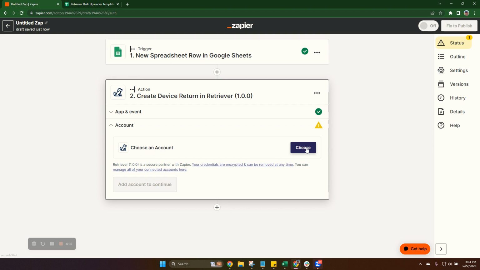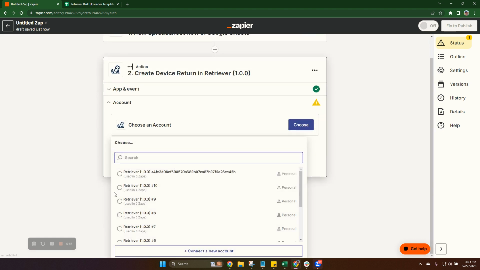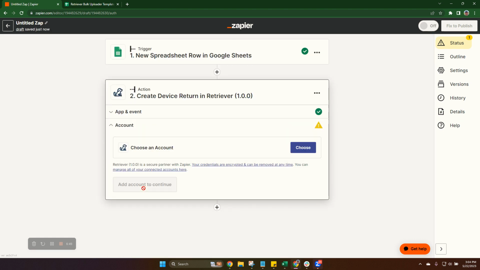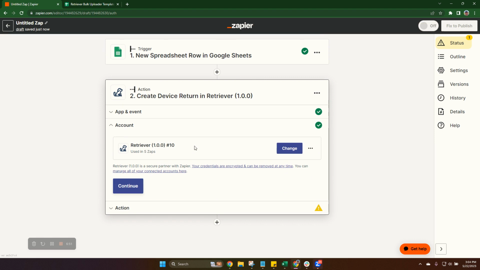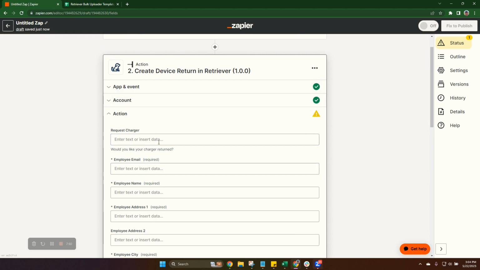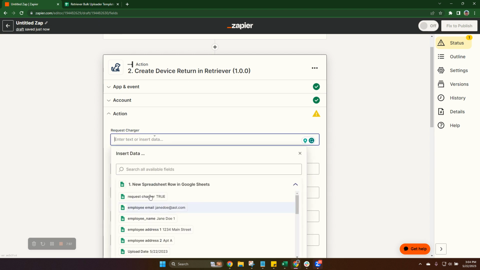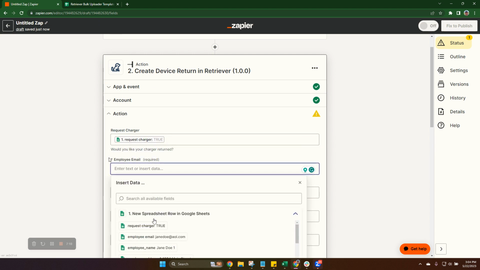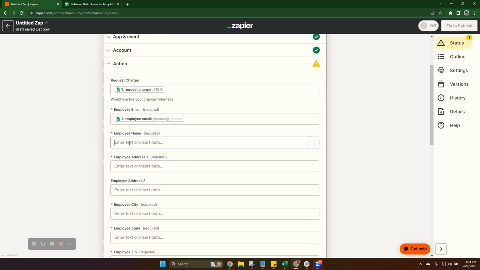Okay, here you're going to choose your account. This is where that API key is going to come into play. When you click on this button, you'll get a pop-up window where it asks you to paste in that API key. I've already made that connection, so I just need to click on my account. But if you haven't already done that, you'll copy and paste your API key from the Retriever dashboard and click continue. Now we're going to map the fields from that Excel sheet to what's needed to create the order. So you click in each one of these fields and just go ahead and map the correct field.